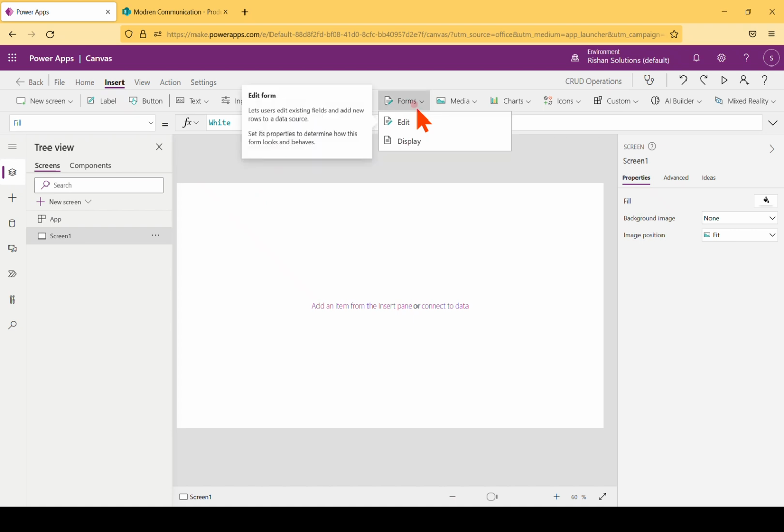When you click this forms, you can see the statement from Microsoft: lets users edit existing fields and add new rows to the data source, and set its properties to determine how this form looks and behaves. We have two options. One is the edit form, another one is a display form. The edit form we discussed just now, and a display form only displays the fields from a data source in a read-only form, which means you cannot edit. Set its properties to determine how this form looks and behaves. So you can modify it, you can apply some background color, you can apply font colors, whatever you want to define, you can define from the properties that we'll see.